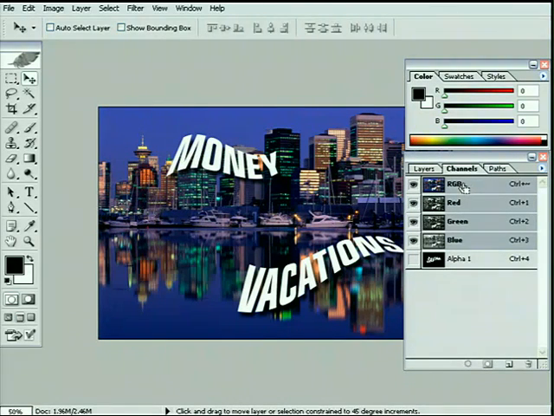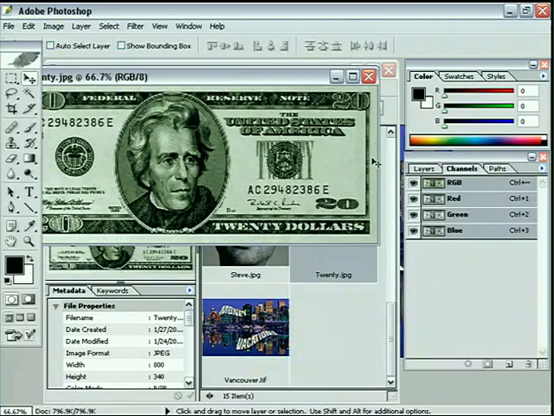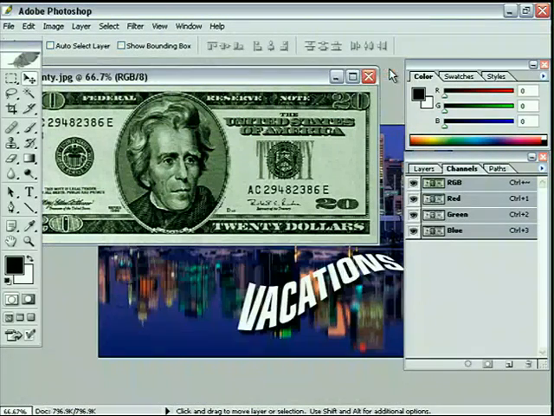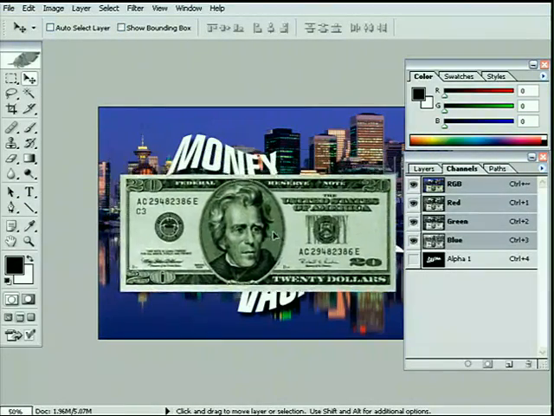What we'll do is bring the file browser to the front again, and you'll see that just back from the Vancouver file, we have a document called 20 JPEG. And this is just an image graphic of a $20 bill. Just going to close down the file browser there. And then making sure that I'm on my move tool, just hit the V key just to be sure. I'm going to click and drag that note across into the background file. Okay, so we have our banknote here ready to go.